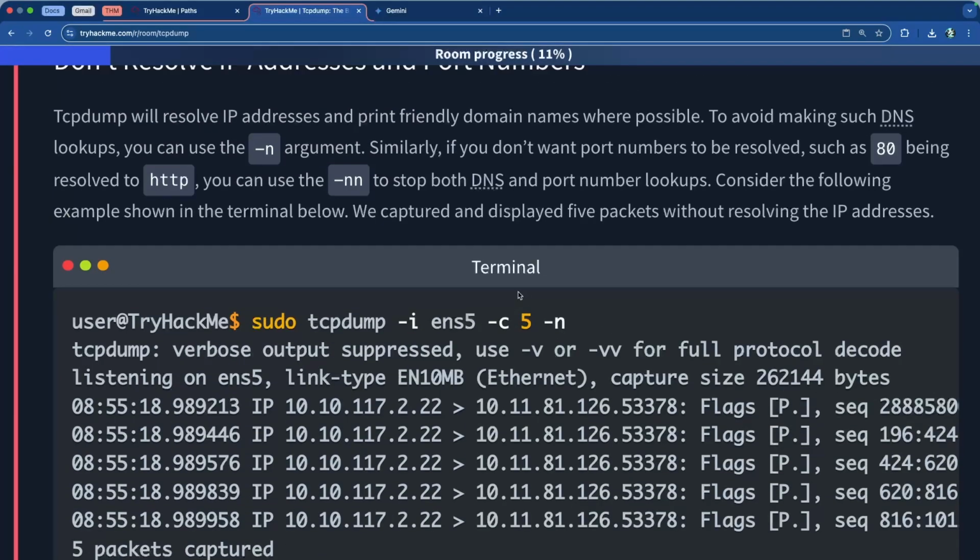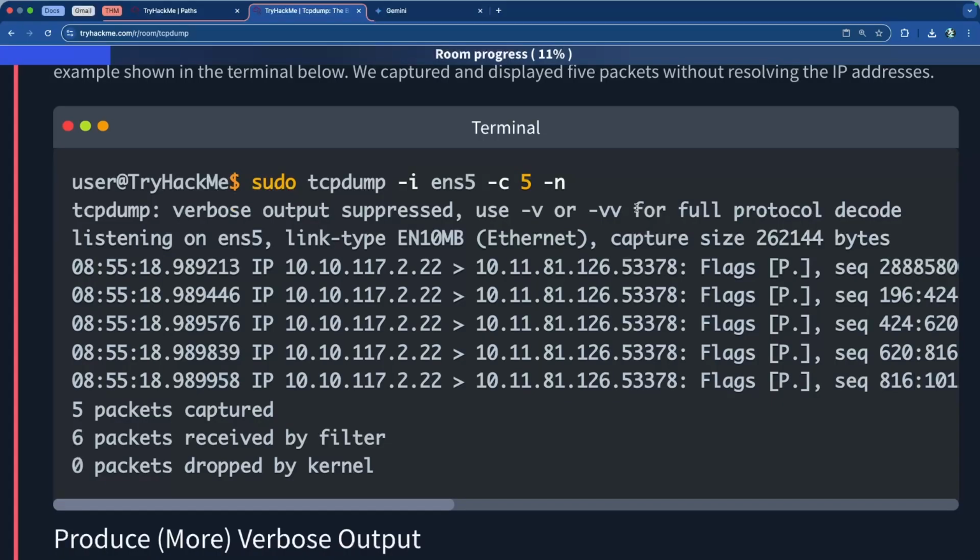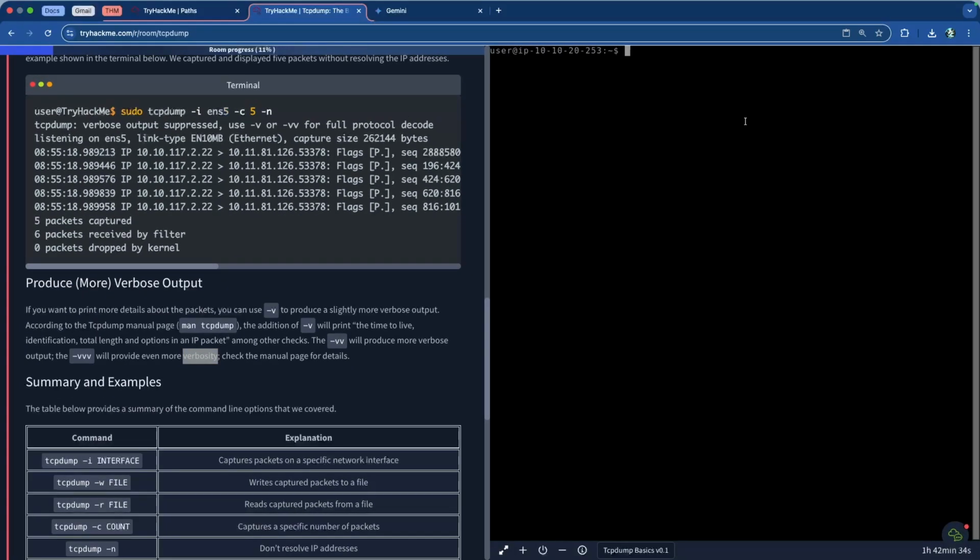So I would say the best way to actually show this to you is for me to actually run this. So I will do tcpdump, and I will do it on my ens5 interface, which is what I've got. And then we're going to limit it to 5. And then we're just going to also do the -n just for shits and giggles.